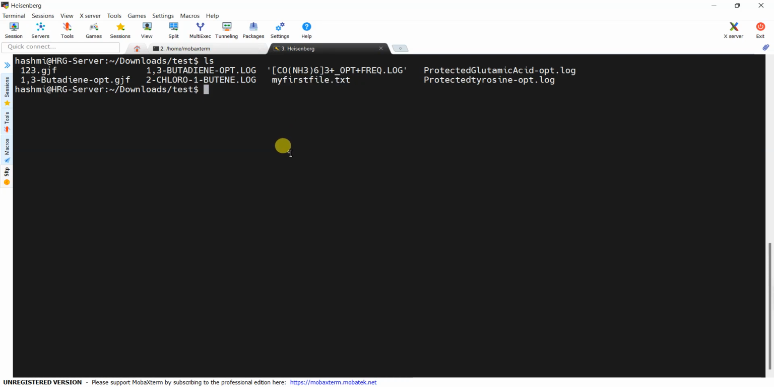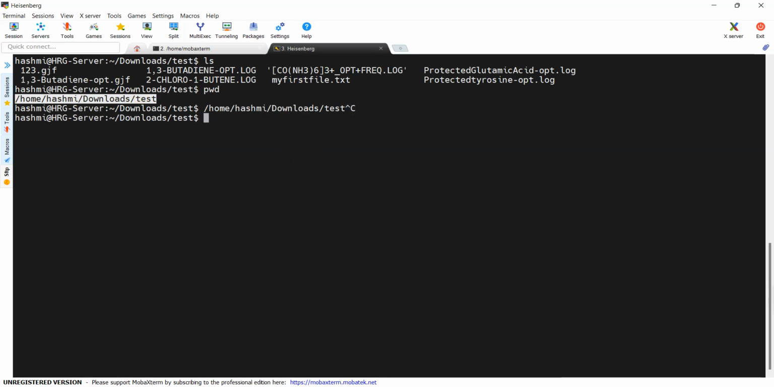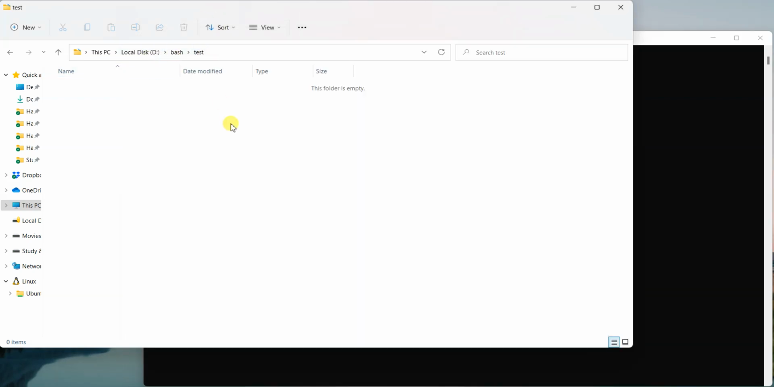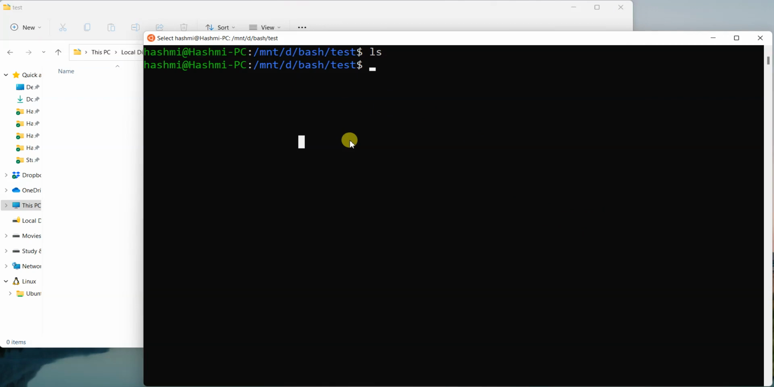First I need to know the location of the directory where I am on the server. I can simply write pwd, present working directory, and it tells me the location. I'm in this path /home/hashmi/downloads/test. I'll just copy it. I'll right click and it copies it. Now I'll go to my local PC. You can see that this is the test folder in D drive, /d/test. So we are in this directory.